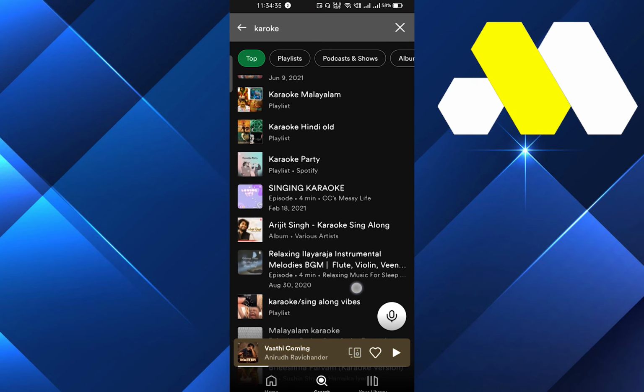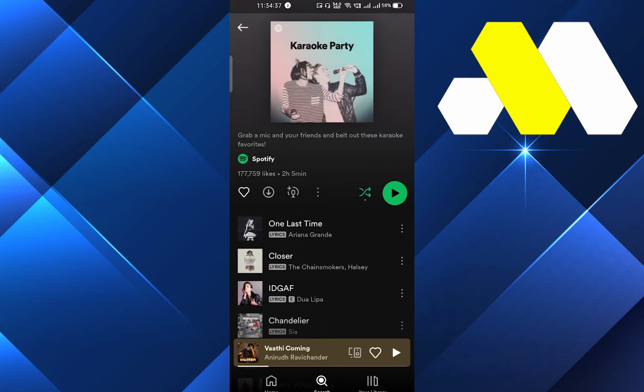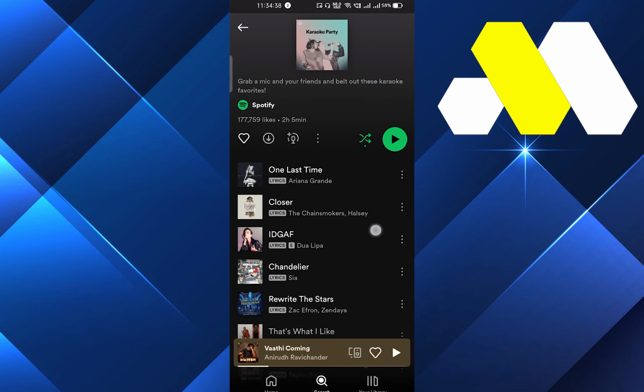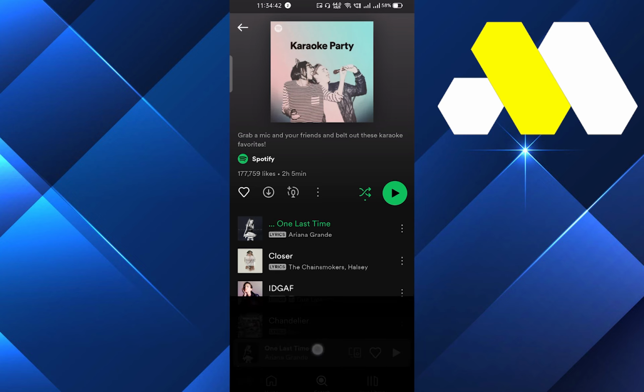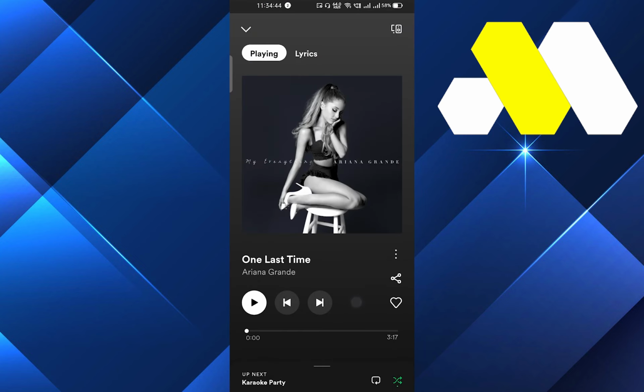So just to demonstrate, I will select this one. Okay, and after that you have to select whatever songs you like and it will start playing. Okay, so after that you have to click on this heart, because if you want to play this song later you can just find it in your library.